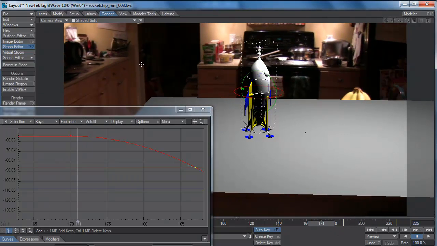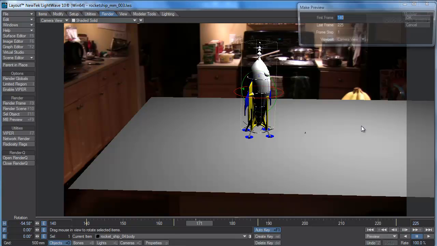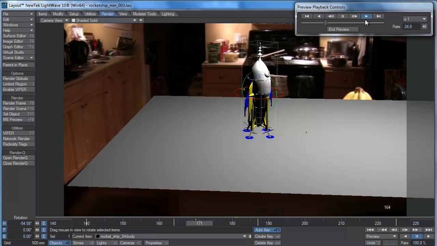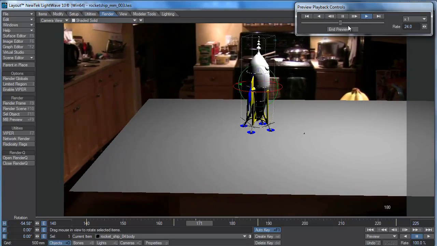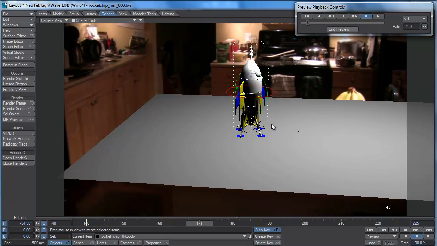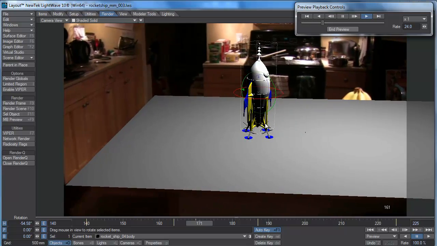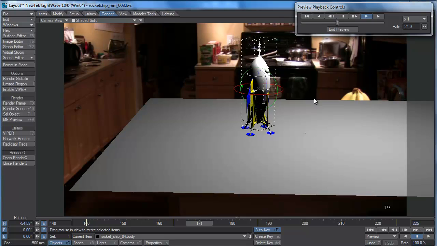Okay, so I'm going to set my frame range to start at 140. We'll do another preview and see how that's looking. So it's lifting off, and then you can see it kind of linearly starts rotating after the liftoff. I guess that's okay. That'll work for now.